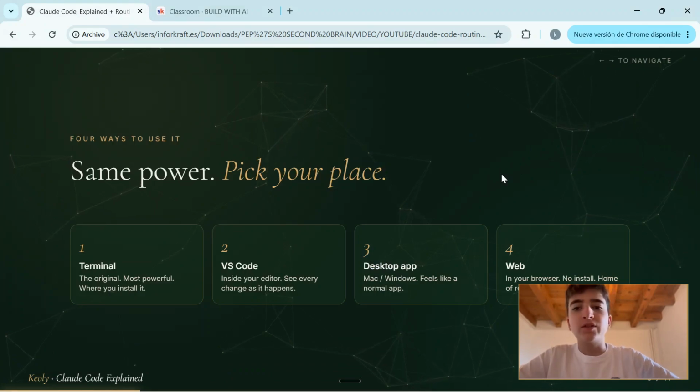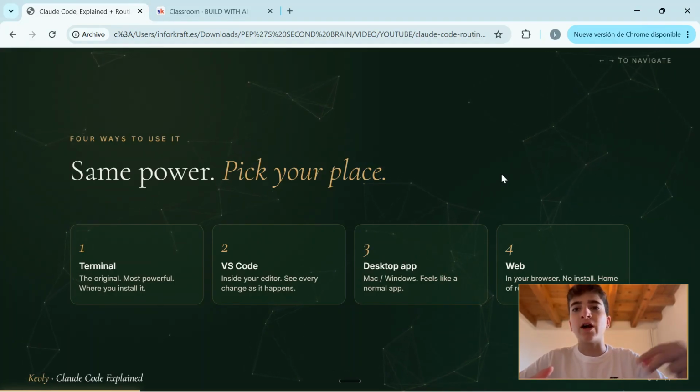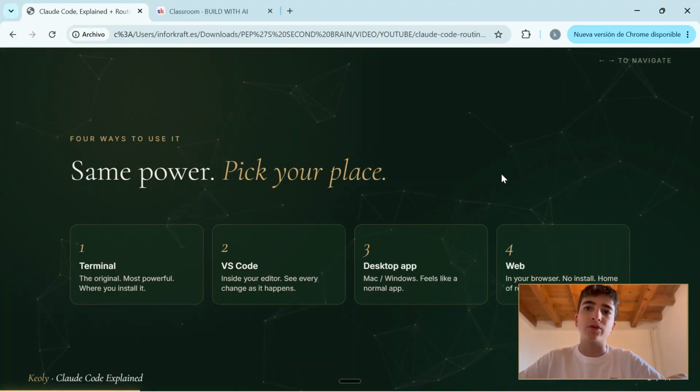The second method is in VS Code. It's inside your editor. You can see every change as it happens. You can see on the left the folders and files, and on the right the Claude Code chat, like on the web, and then you can see in real time what it does and the real folders and files you might want to watch.